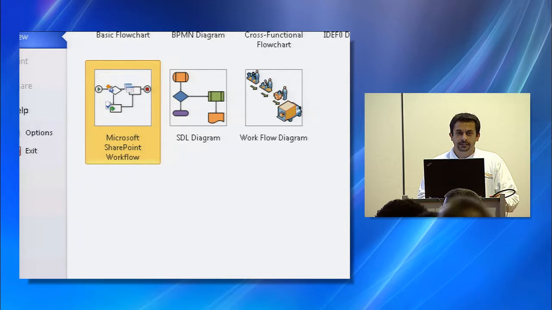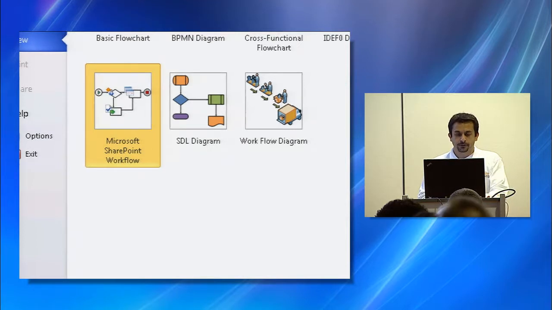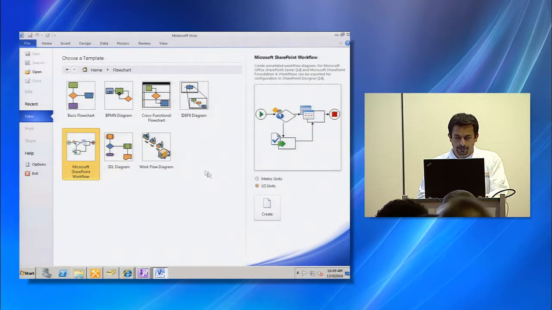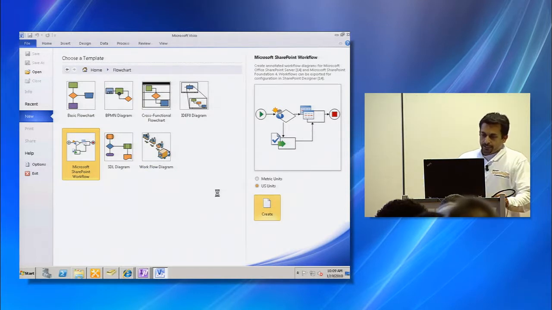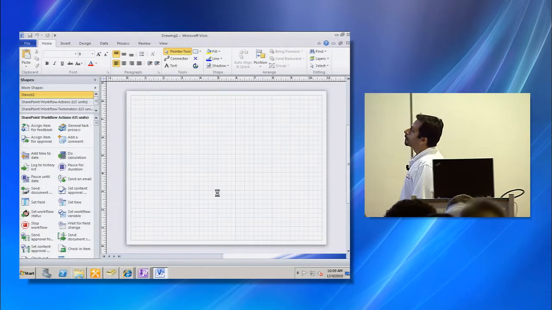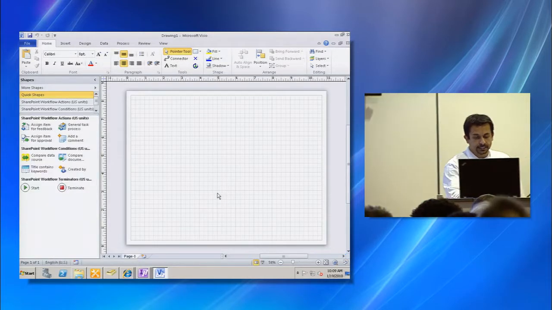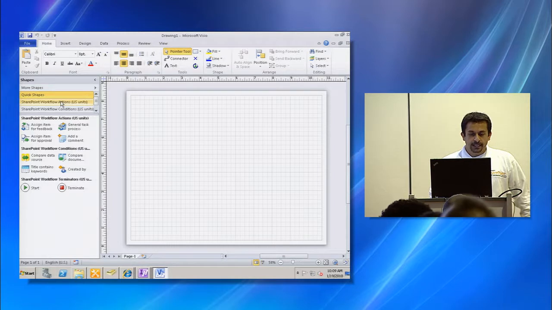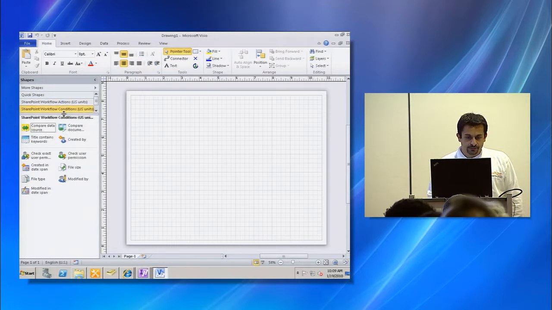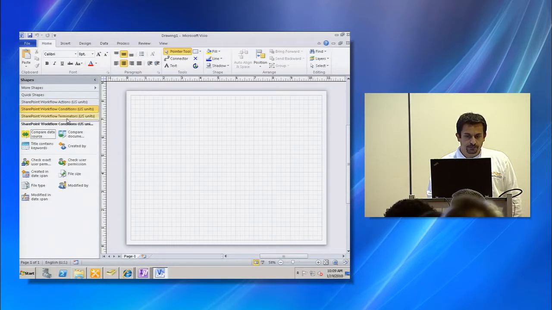All right, that's the key. Microsoft SharePoint workflow under the workflow category. Once you go here, click on Create. It will give us the stencils, actually, the quick shapes, the actions, conditions, and actually one thing that's not showing here yet. Here we go, terminators. All that stuff is here.